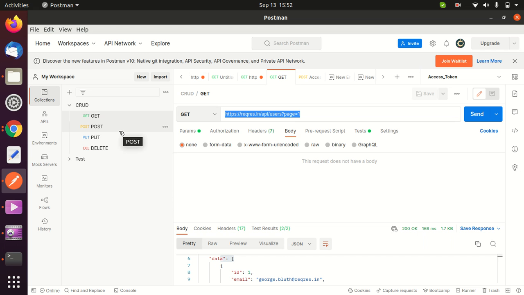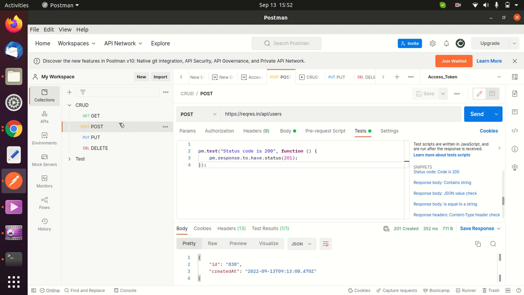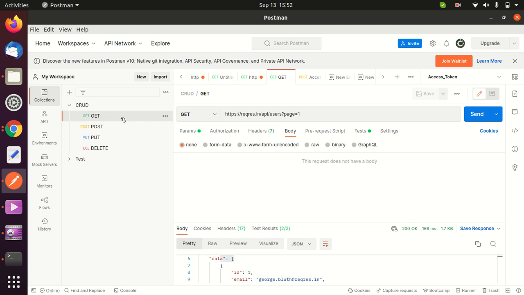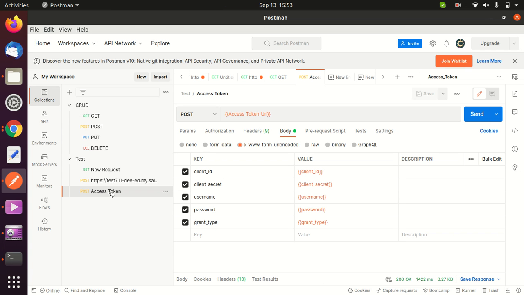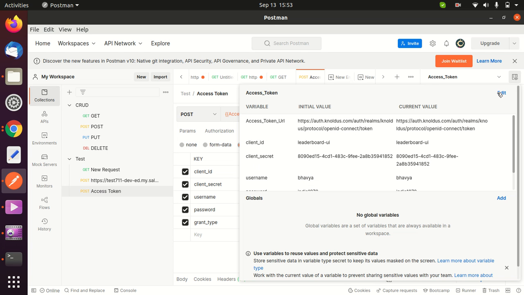And if something changes in some particular request, the tester does not verify and test everything again and again. And for third-party integrations, we can generate our own access token. And I have created one environment file, and I have put all the details in the environment file like this.